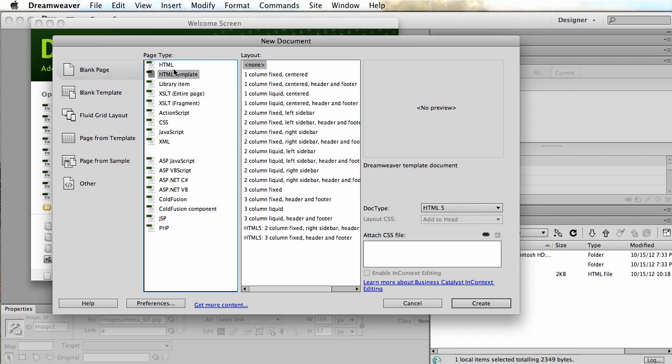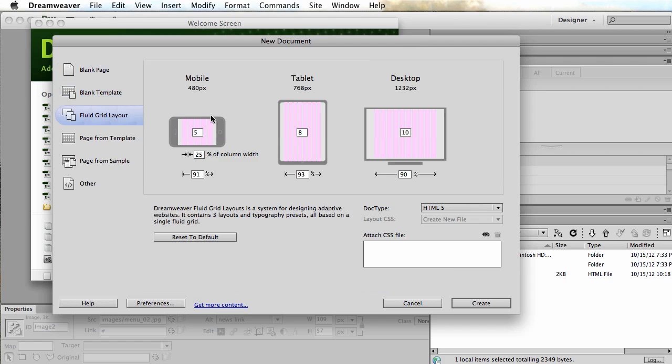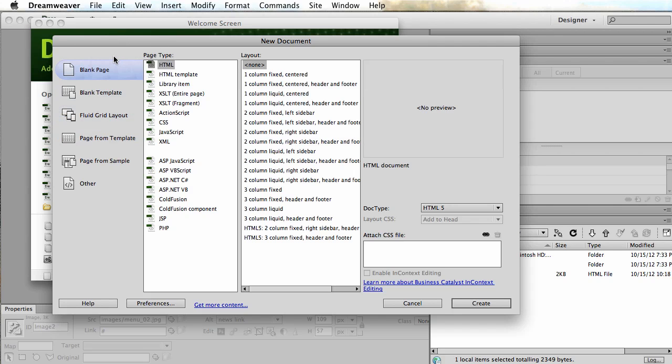So we will talk about templates. You may use those from time to time if you have a large website. Then there's a lot of options for programming languages on here. And then on the left-hand side, there's some more options, including the fluid grid layout, which we will definitely look into. It's something new in HTML5 and also new in Dreamweaver CS6. So if you don't have CS6, you won't see this. I'm probably not going to require a project on this, but it's a good thing to look at, and a nice new feature of CS6.